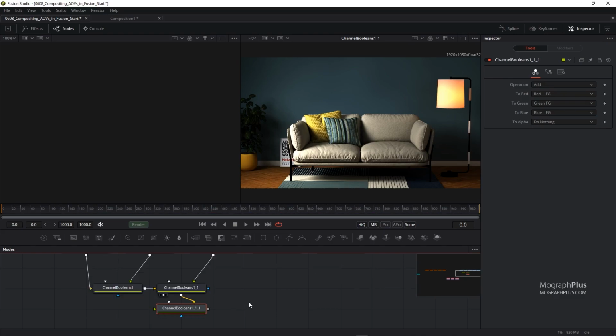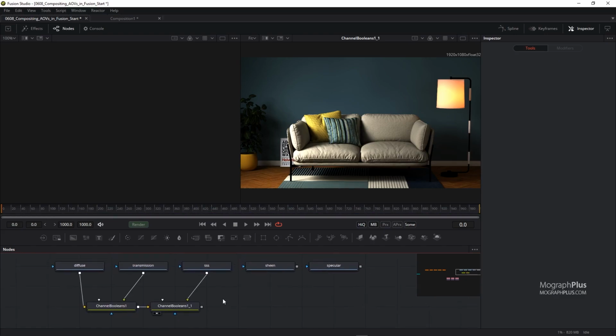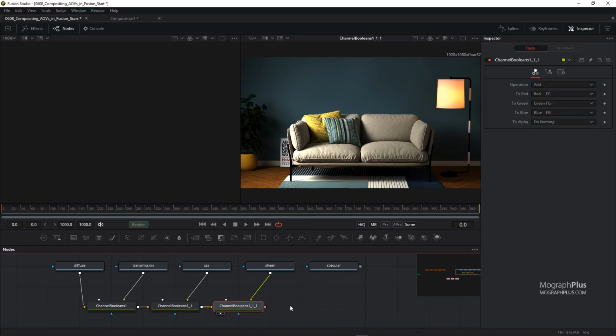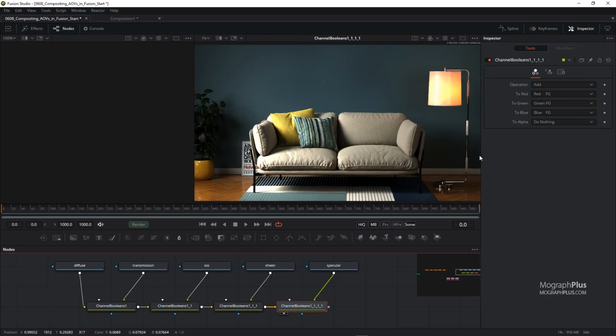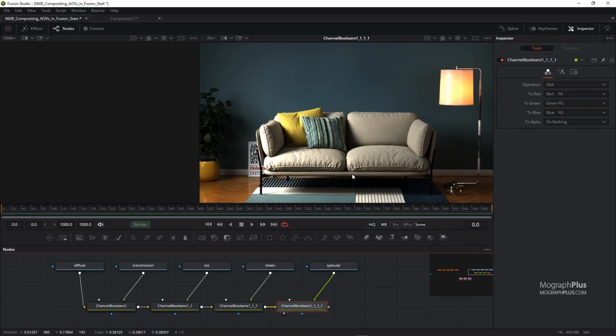Now copy the booleans node again. Set the previous booleans node as the background input and the sheen AOV as the foreground. And do the same thing for the specular AOV as well. Now if we take a look at the last node in the chain, you can see the beauty render is reconstructed, and we just need to take care of the color spaces.